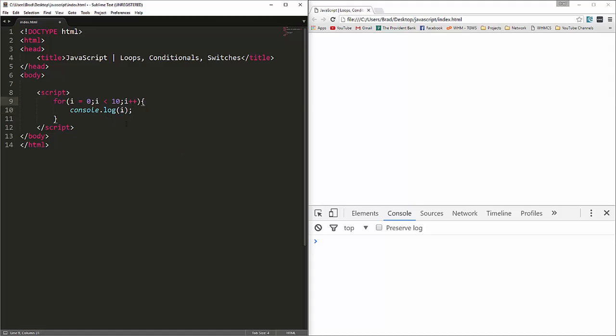Okay, so let's go over it again. We're setting a variable i to 0. We're saying as long as it's less than 10, then we want to run whatever is in here. And we're going to increment it by 1 after every time it runs.